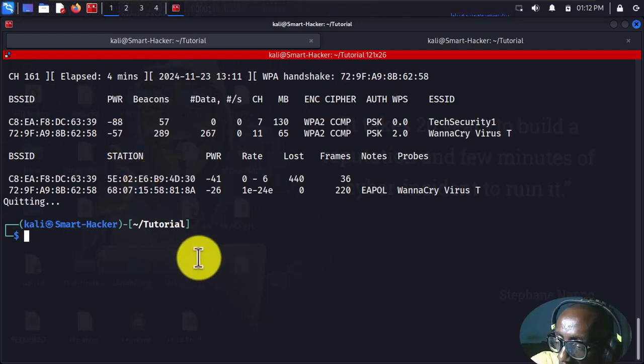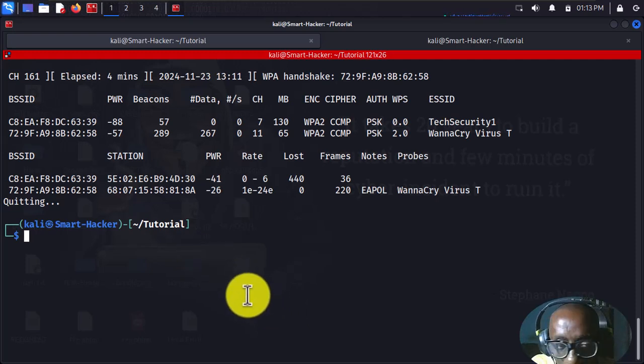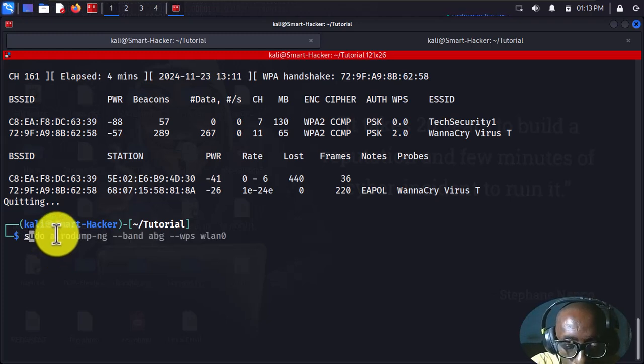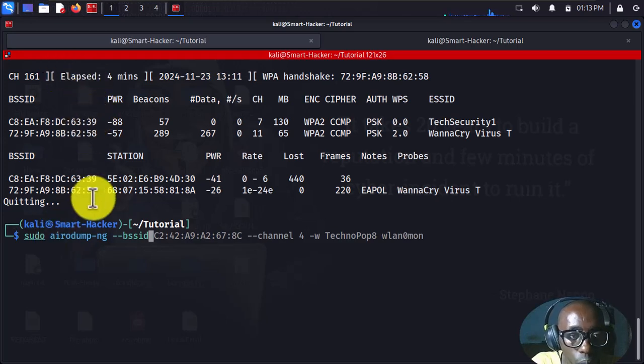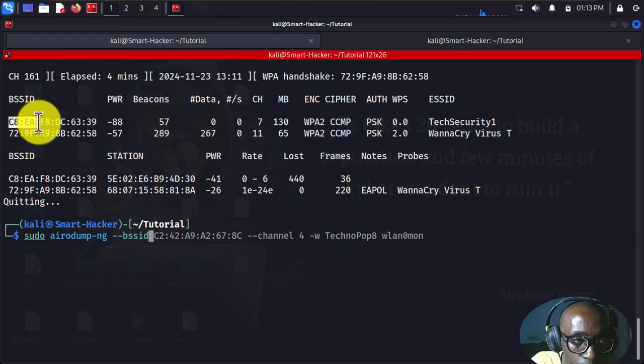So we are done with our scanning. Let's now scan the network specifically and get more information. So what else can we do? I'm going to do sudo airodump. Now I will do --bssid. So the BSSID I'm going to select is this one. This particular network I want to test for is Tech Security. That's what I want to test for.